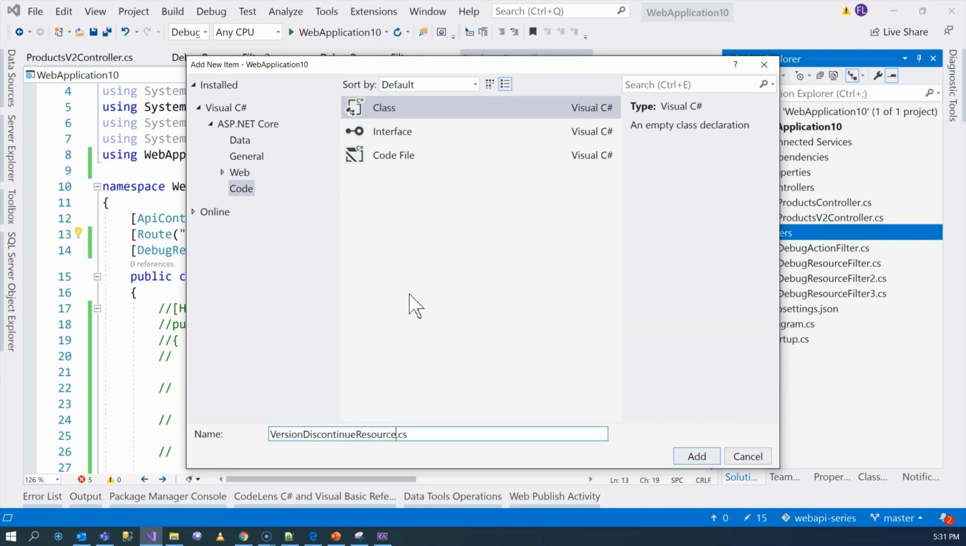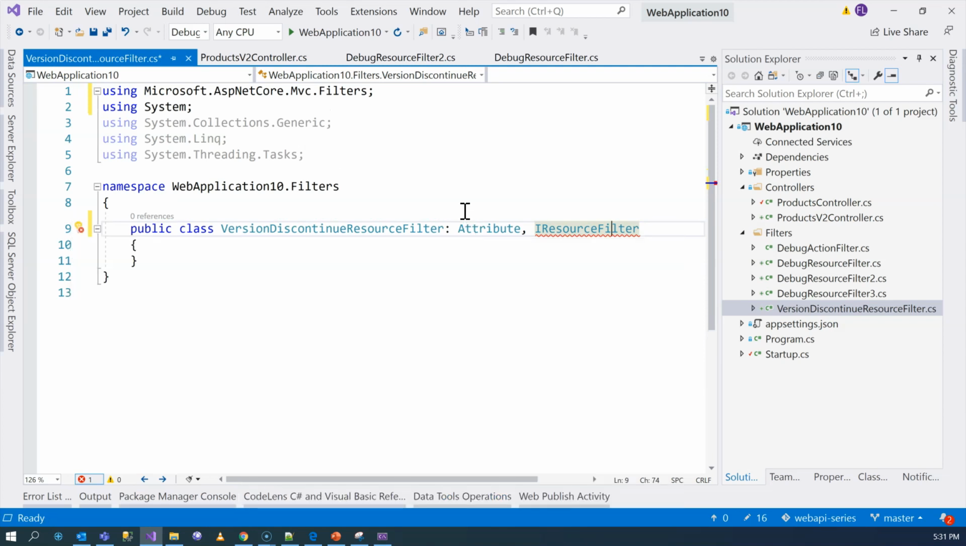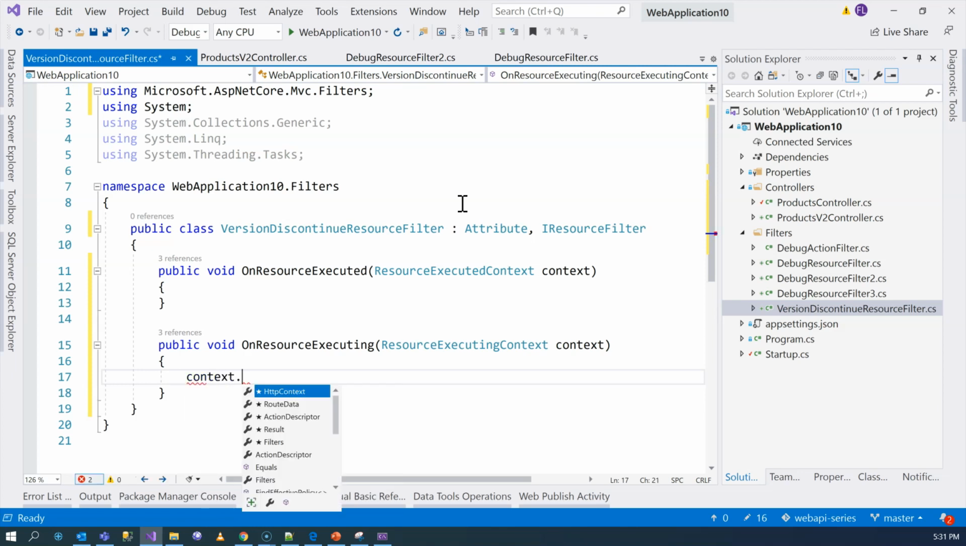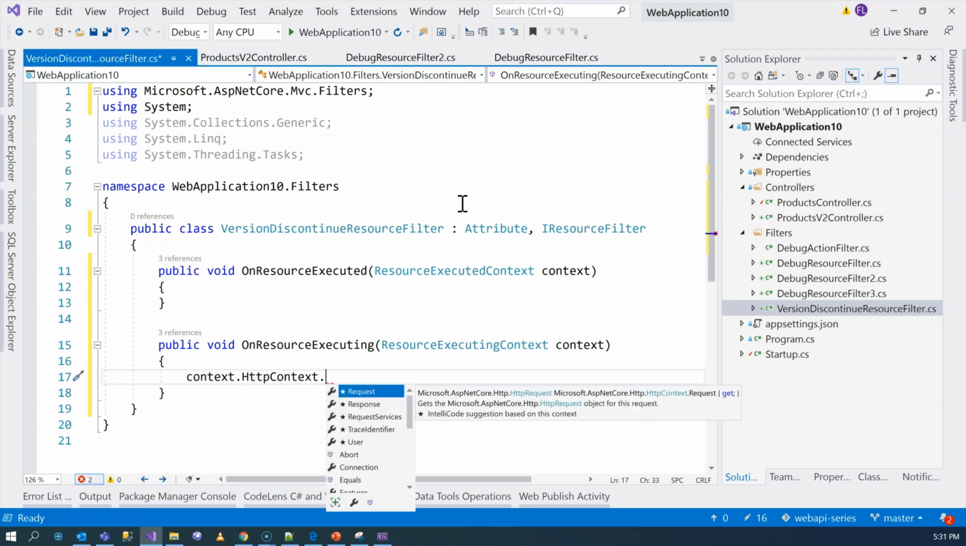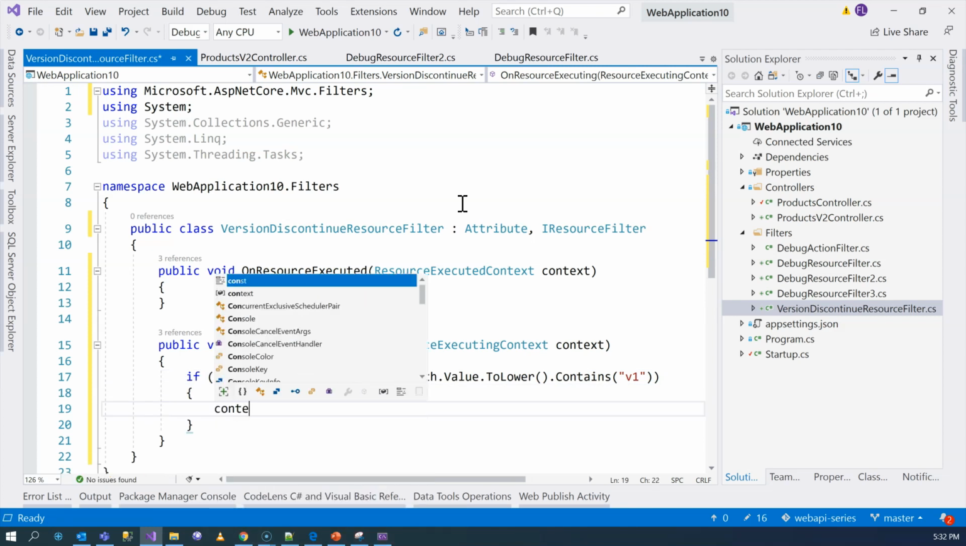discontinue resource filter, and it's going to be an attribute, and it needs to implement IResourceFilter. Import the namespace, implement, and this we're going to take out, and we're going to implement the OnResourceExecuting. Here we take the context, which has HttpContext, and we use Request.Path.Value.ToLower().Contains("version1"). We're going to retire version 1, right? So if the path contains version 1, we're going to short circuit this.